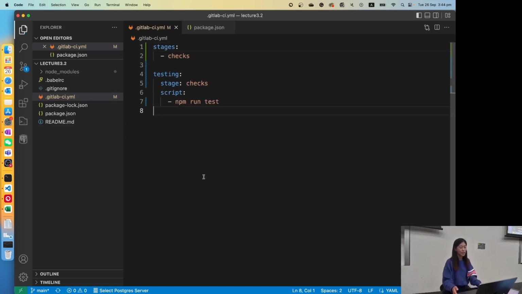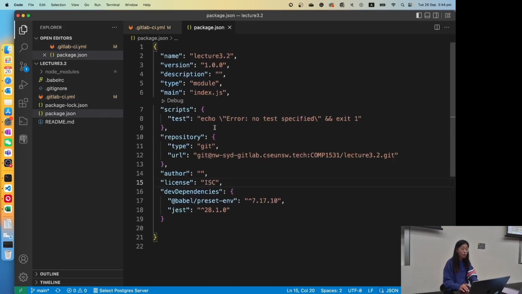Let's have a look, see if it works. Because we do define a stage here called checks, and we have testing in the stage called checks, and we run npm test. Oh, one more thing that we forgot to do. Do you remember what it is?